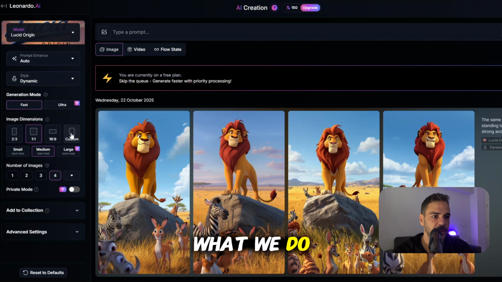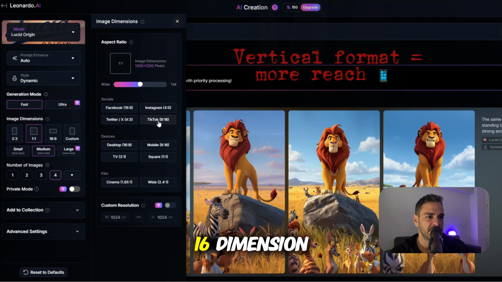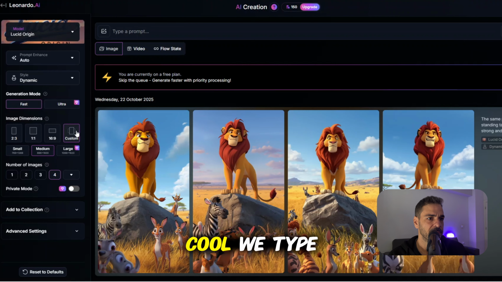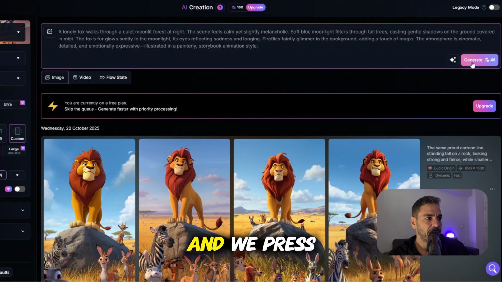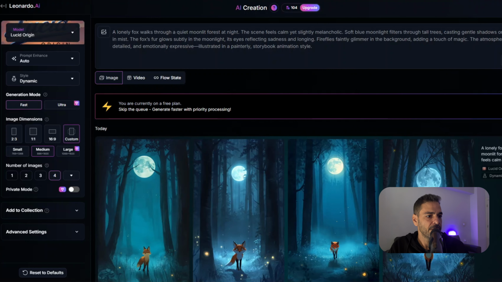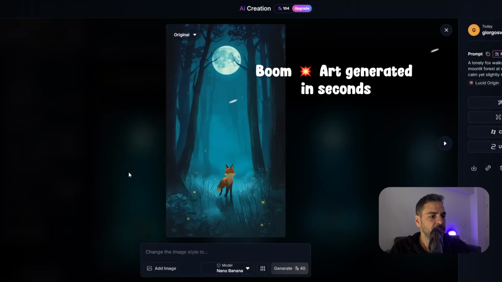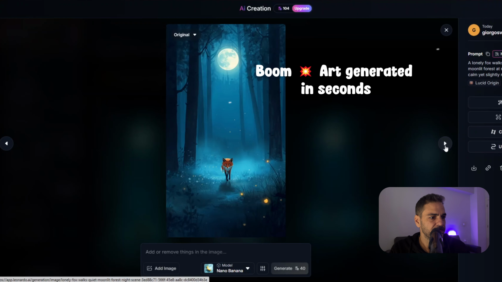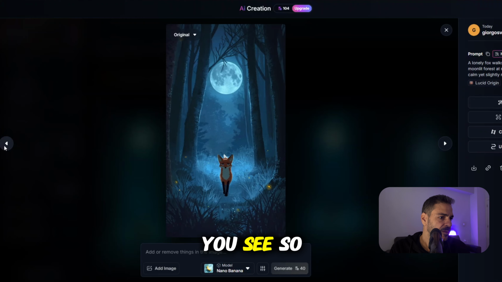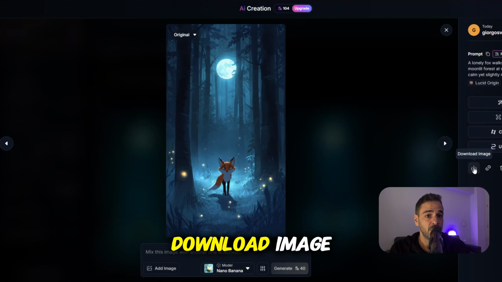Very nice. What we do now, because we are going to use a short, we go to TikTok 9:16 dimension. Cool. We paste the prompt, and we press generate. Let's see. Pretty fast, it gave to us these 4 photos. We can check them like this. You see? So we're going to download this one. Download image.